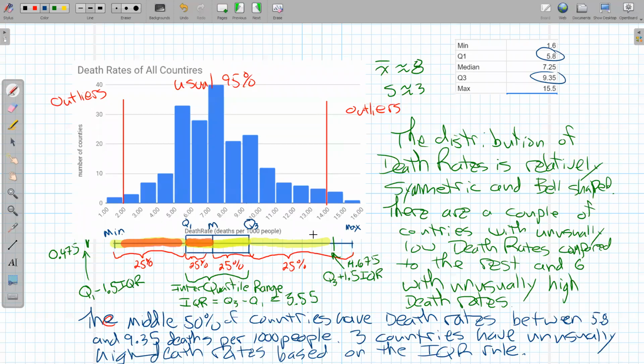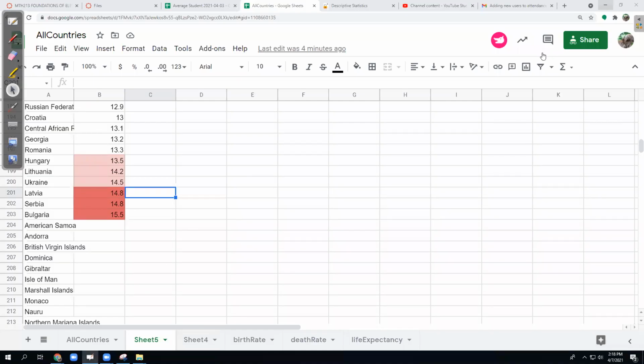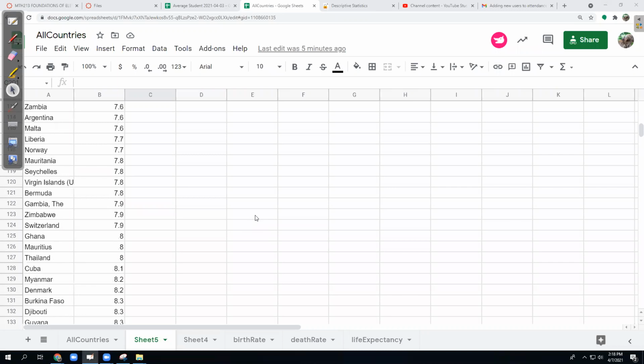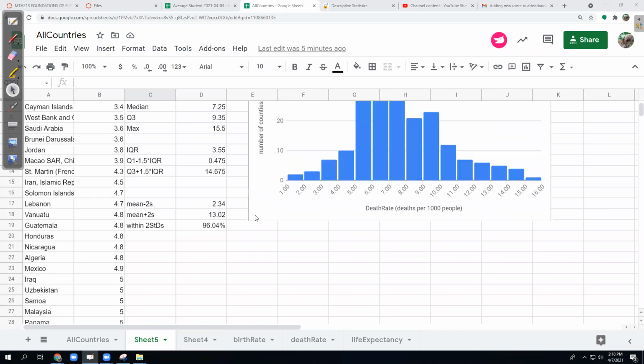So let's make a digital version of this. Now, most spreadsheets don't do a very good job with box plots, so we can't do it in Google Sheets. Excel does a crappy job of it too. What we're going to do is reach out to StatKey.